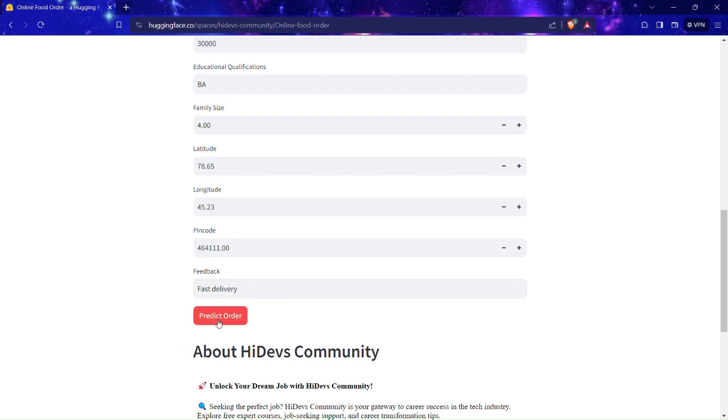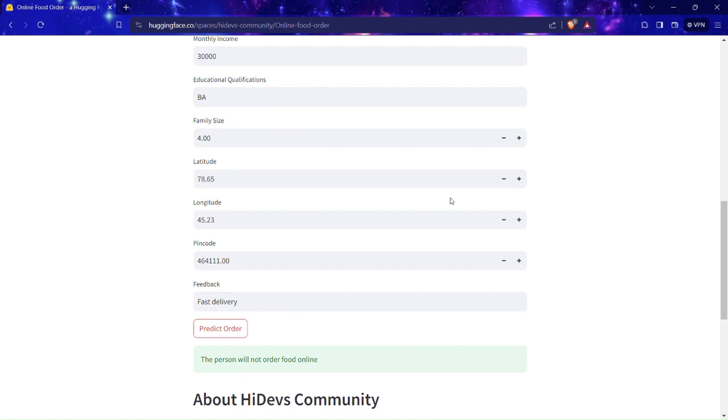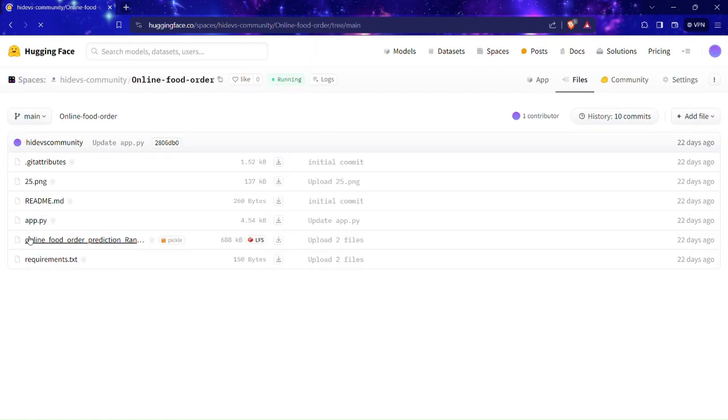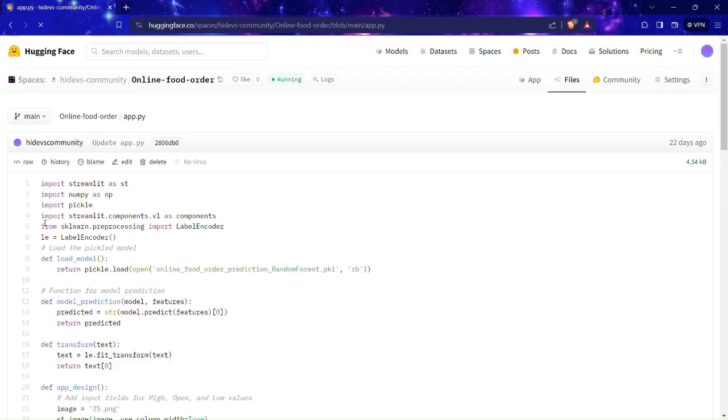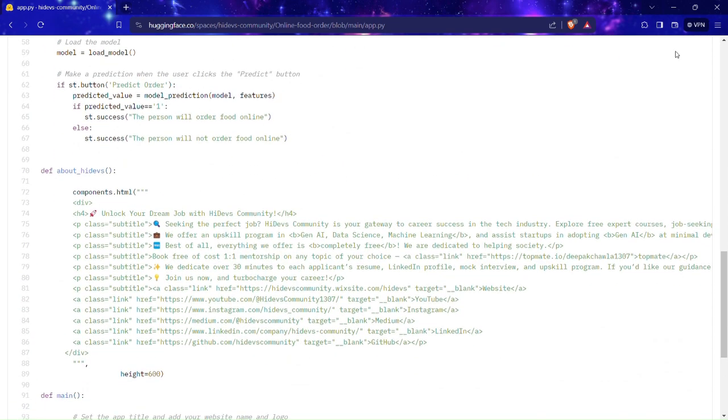Then we will click on the predict order button, and you can see that the person will not order food online. So this is the output of this model. You can also see the source files by clicking on this file option, and you can see app.py, the online food order pickle file, which is used to make this project, and the requirements.txt file. You can also access the source code by clicking on this app.py file, and here you can see all the source code which is used to create this UI in Streamlit.